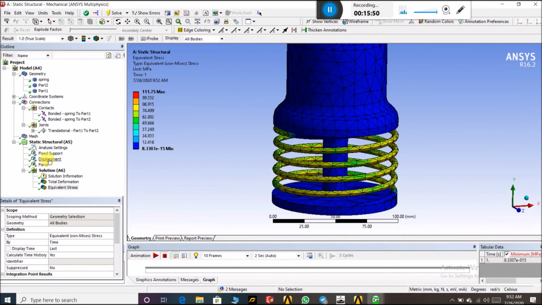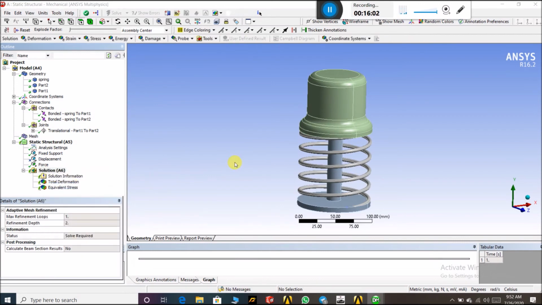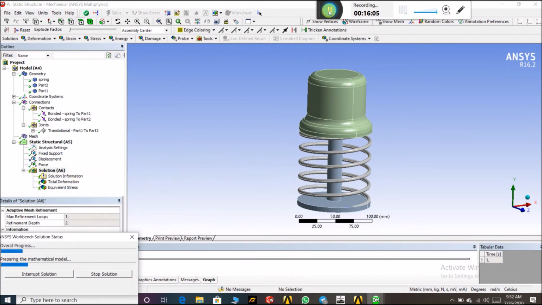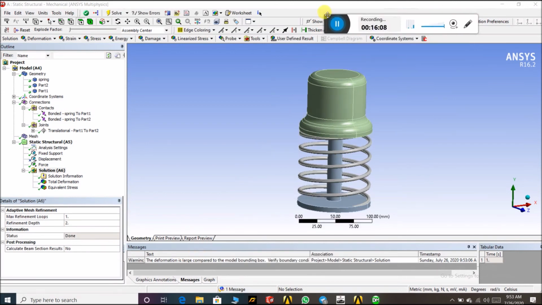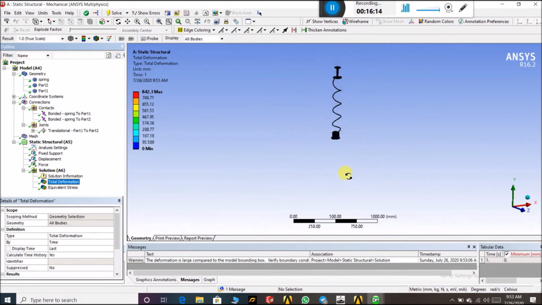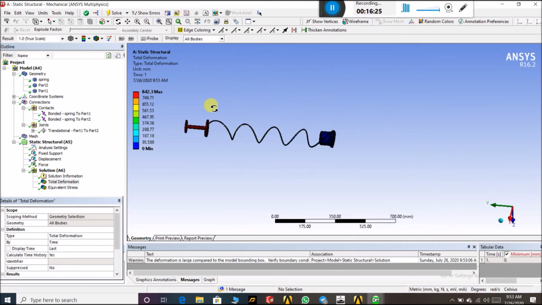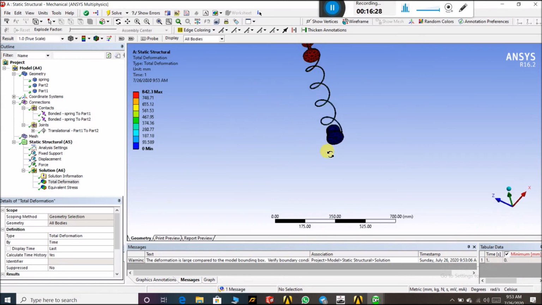I said to you, when we do not provide the displacement, what kind of result will we get? I'll suppress this body and then go for the solution. Our result is ready. We will see. In the total deformation, you can see it here when we have not applied the displacement. You can see it here when the piston is moved and our spring is totally deformed. Okay, our spring is deformed when we do not apply the displacement in this casing.